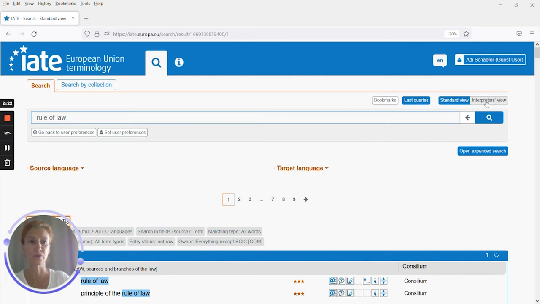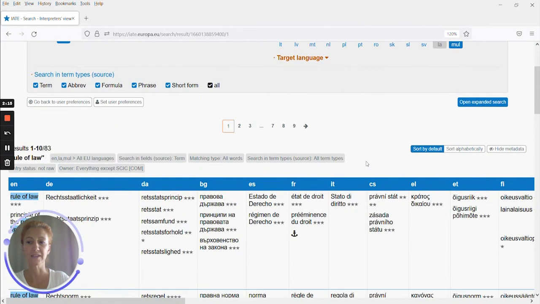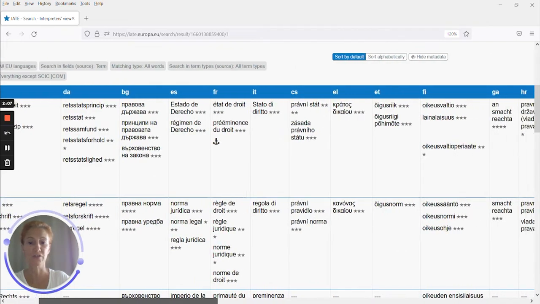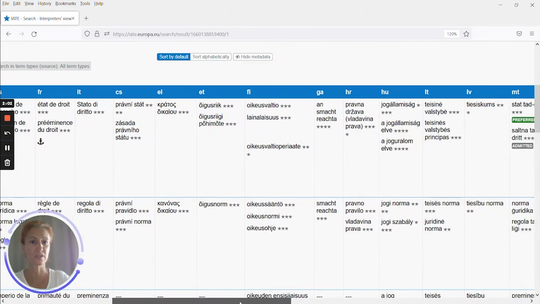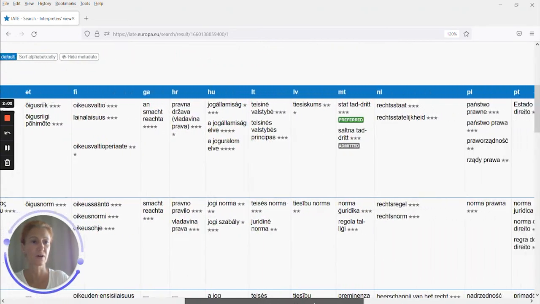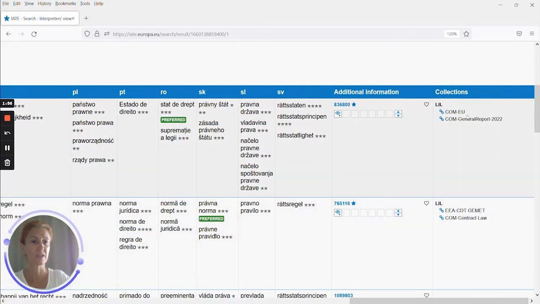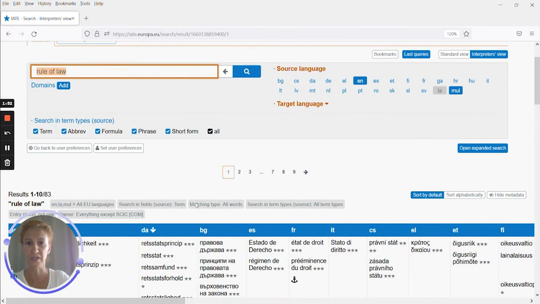Let me show you the interpreter's view. So I click here, interpreter's view, and this is what you see. This was actually created for the interpreters, but I personally find it very useful, because like this you can see all the languages at one level, and you also have the additional information and in which collections this term is taking part.